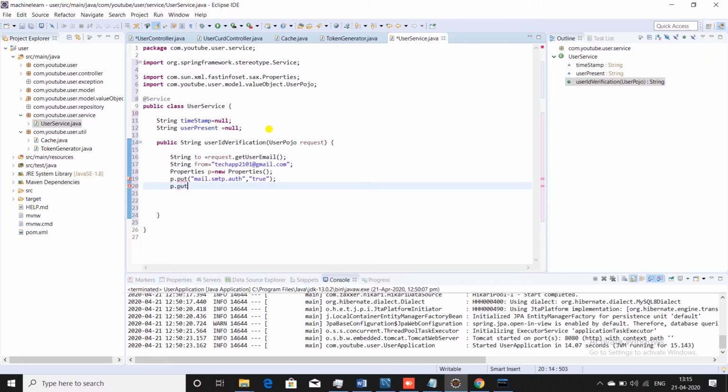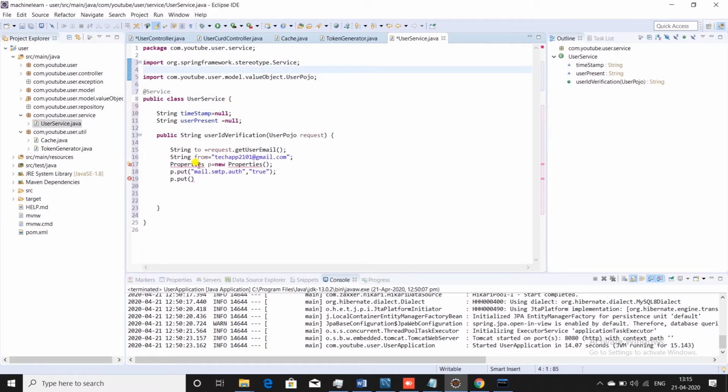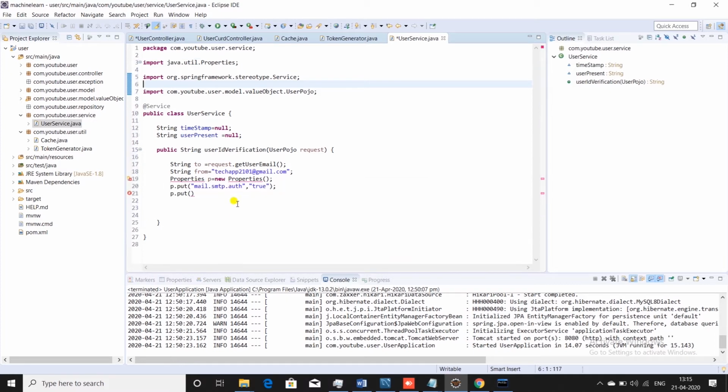Now p dot put. Okay, I think I have imported the wrong properties, so I have to remove the import, and I have to import the java.util.properties file. So util properties. Okay, now we are good. Now mail dot smtp dot starttls dot enable, true. I am always confused with this spelling.